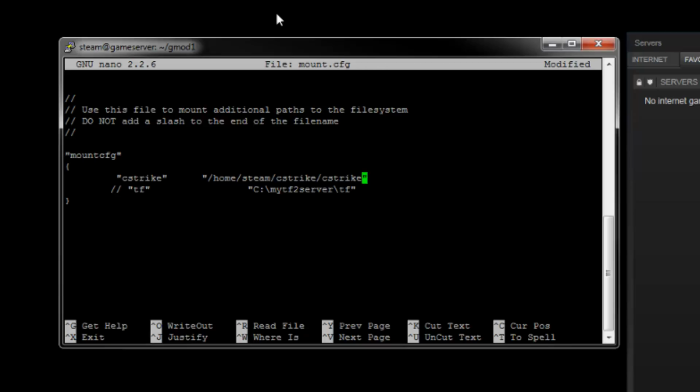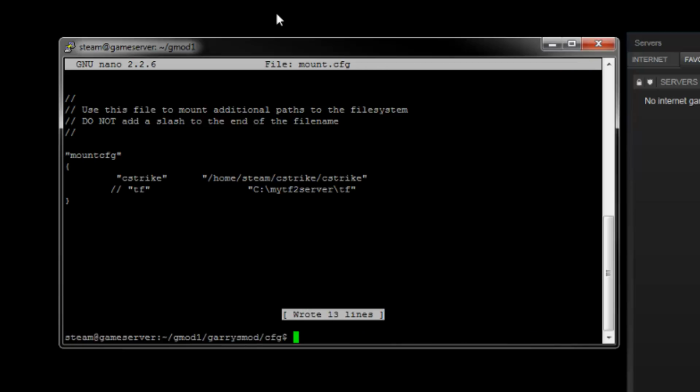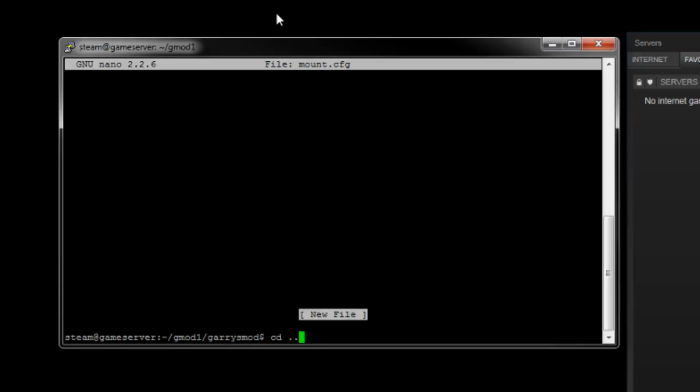And then no slash at the end there. There are two cstrikes here because one cstrike is the install folder and the other cstrike is the folder that contains the actual Counter-Strike files, basically. We can exit out of that and then we can go back a few steps. Back again. All right, here we go.